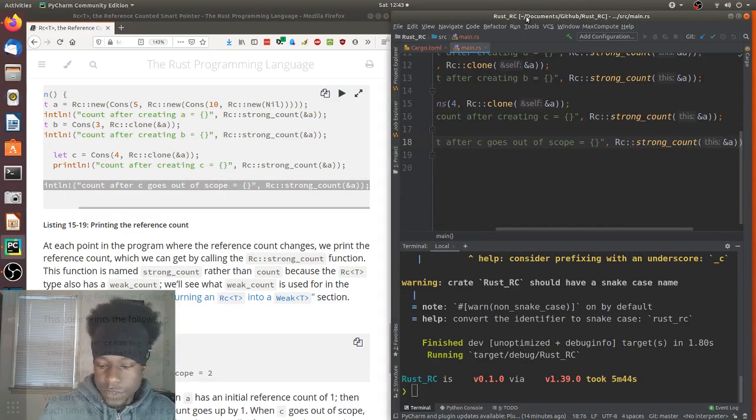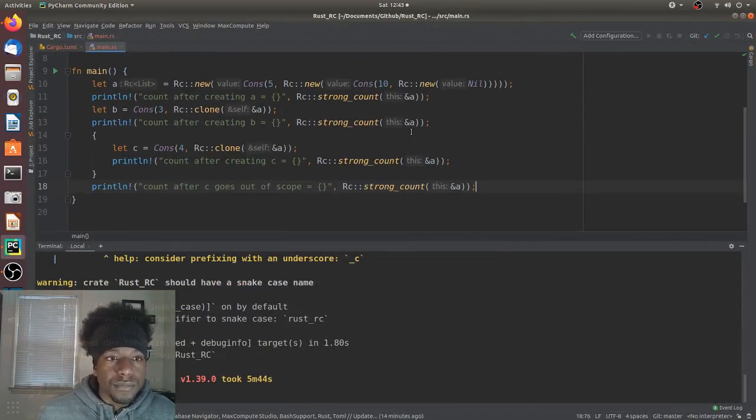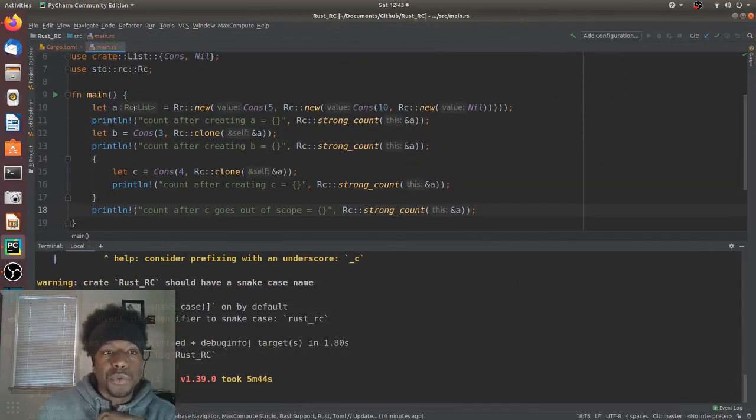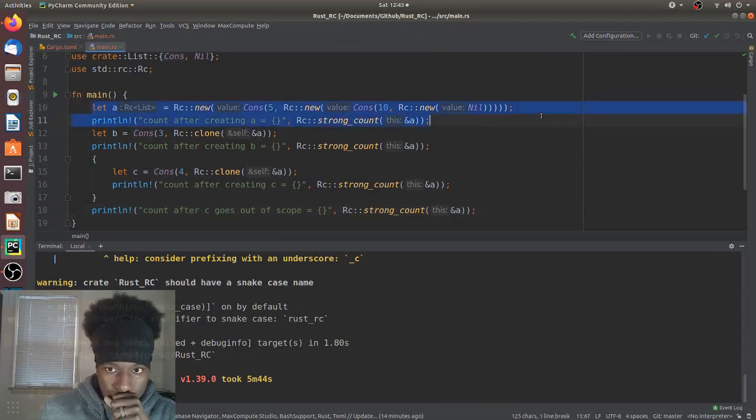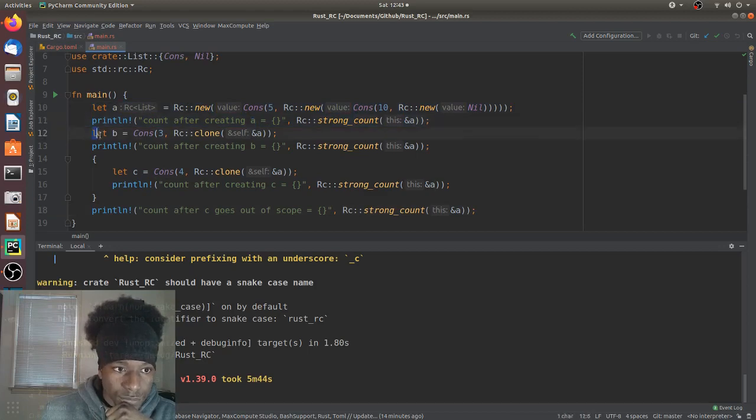Let's make this big to make sure we got everything correct. So we create A. We have that here. We then print the strong count for A. Create B, which has a reference to A. After creating B, we get the strong count for A. New scope, create C. Creating C, getting the new count. And then outside of that scope, when C goes out of scope, get the count again. All right, let's run this.